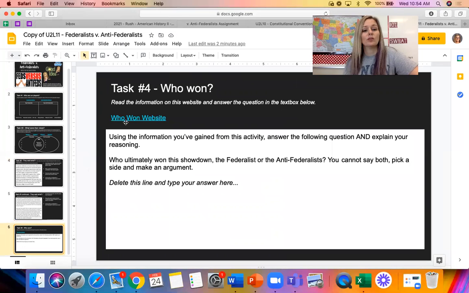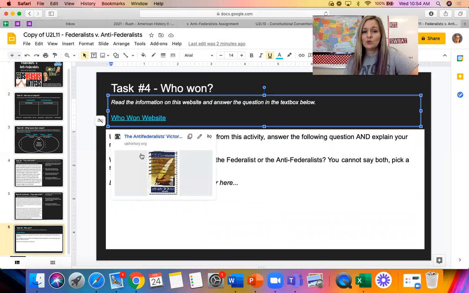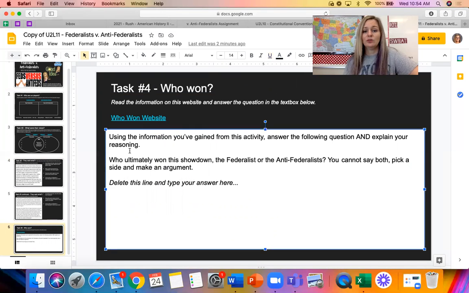So I want you to go to this website right here, this Who Won website, and then using the information that you've gained from the other slides in the activity and from this website, I want you to tell me in your own words who ultimately won this showdown. Do you think the Federalists won and were successful, or the Anti-Federalists? You are not allowed to say both, because spoiler alert, the answer is both. But if you had to make an argument of who won more, who really won the most, who would it be and why would you make that argument? And you're going to type that in here, and then you're going to submit it.